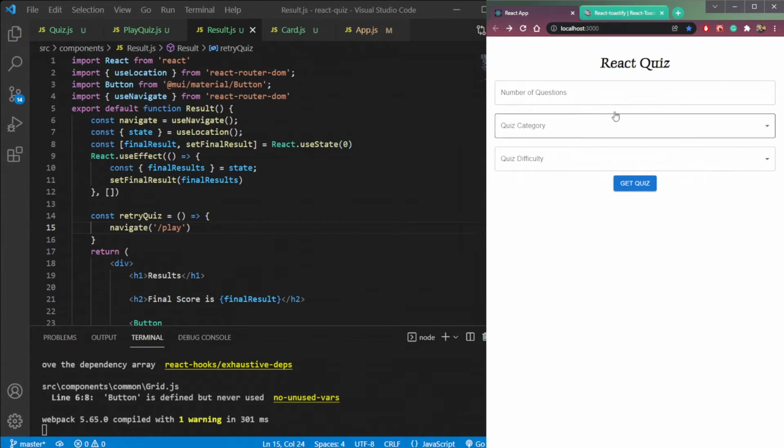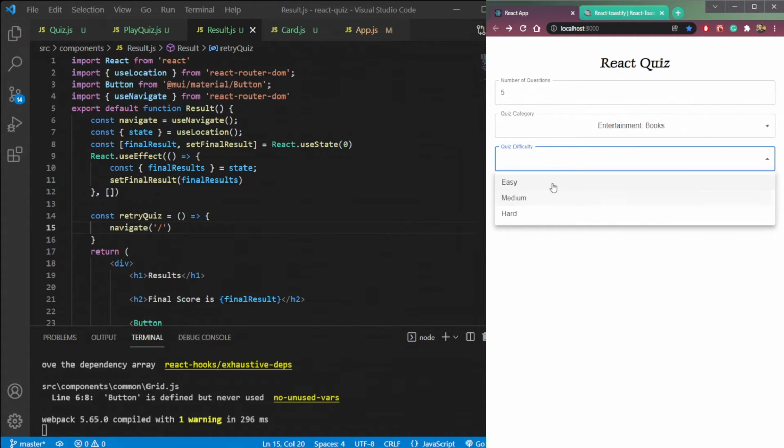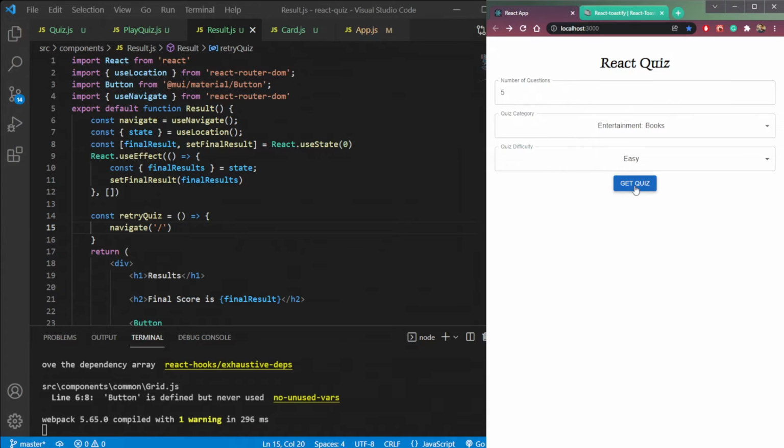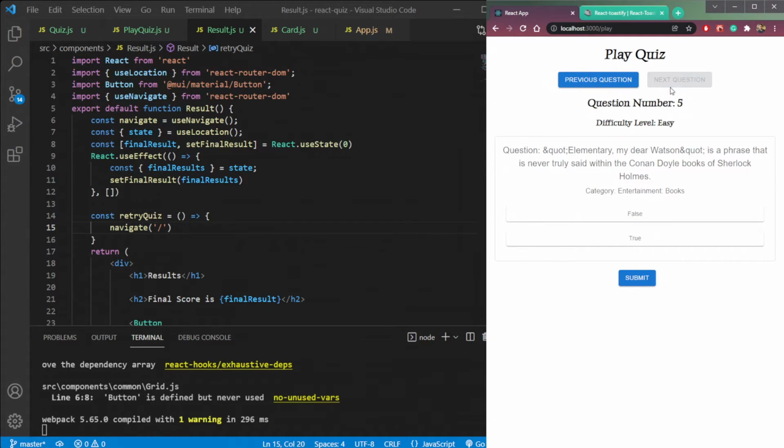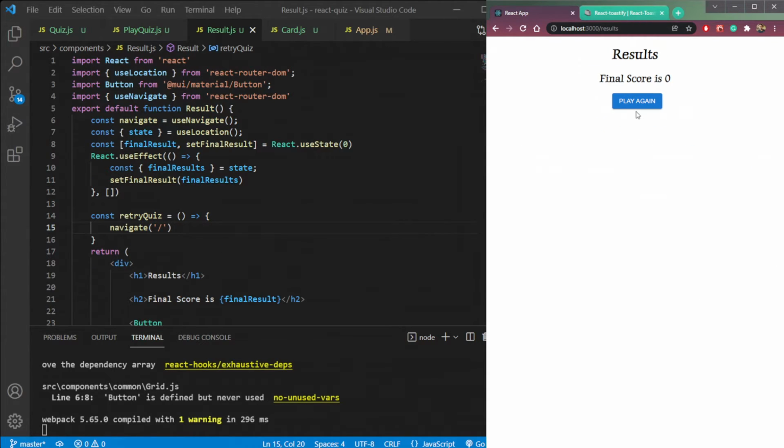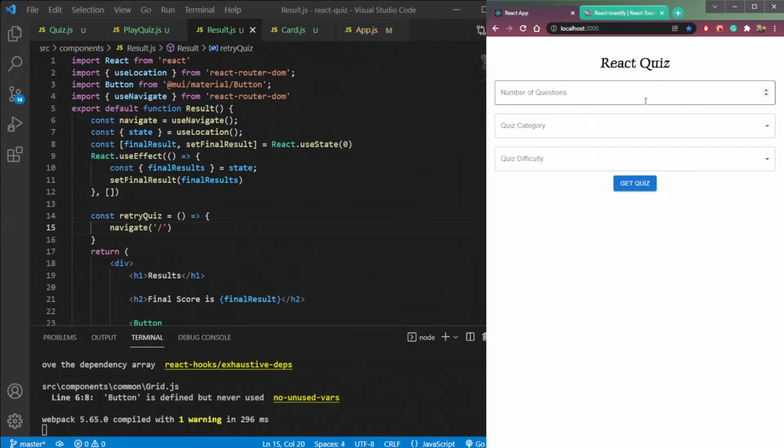Okay, let's just redirect to this component called React quiz. So select number of questions 5, difficulty anything, and category anything. Get quiz. Go to the last question, submit, and my final score is 0. Play again. We are on this React quiz homepage. So now we are getting navigated to this page called React quiz.